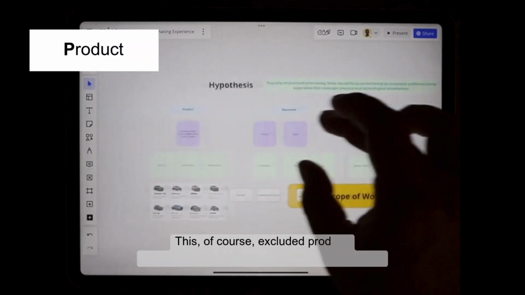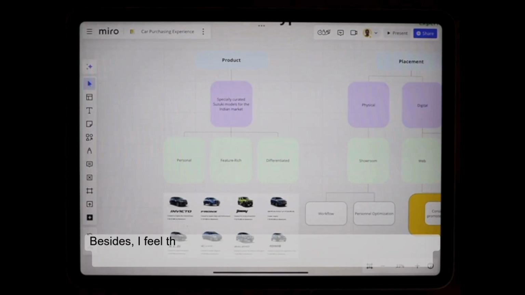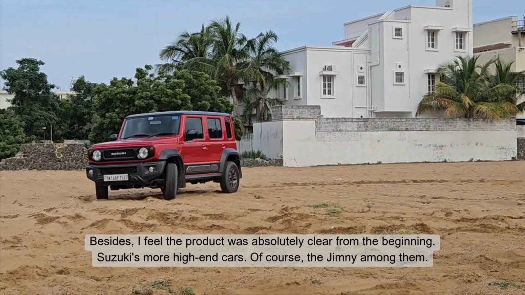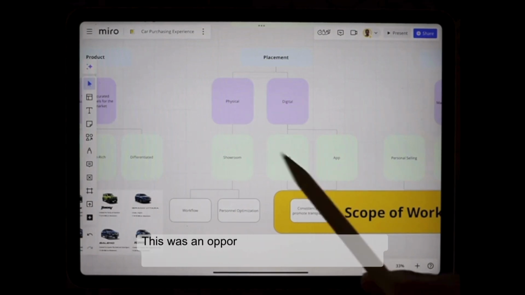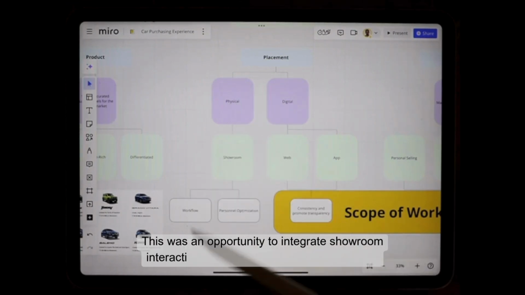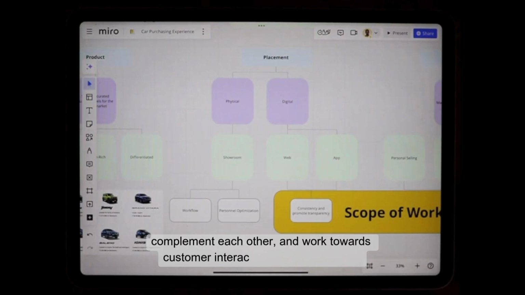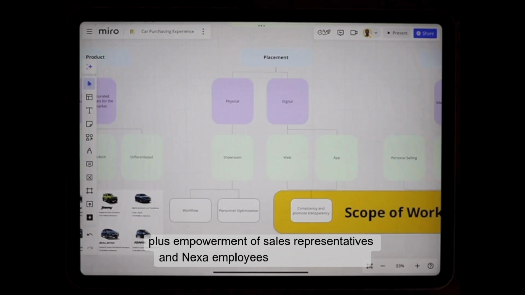This, of course, excluded product. I did not see much room of improvement there. Besides, I feel the product was absolutely clear from the beginning. Suzuki's more high-end cars. Of course, the Jimny among them. Placement is about where the cars are sold, where the products are available. This was an opportunity to integrate showroom interactions with an improved digital journey, complement each other and work towards customer interaction and engagement, plus empowerment of sales representatives and Nexa employees facing customers.